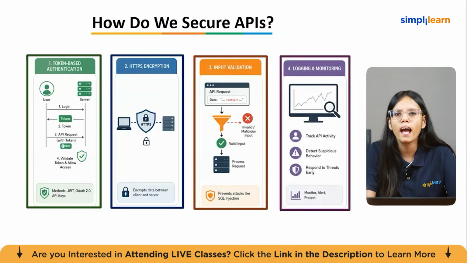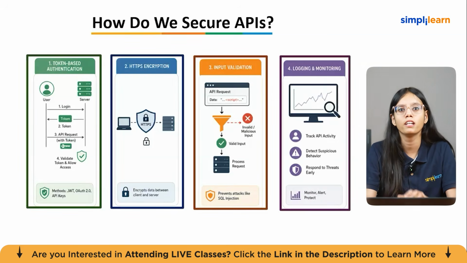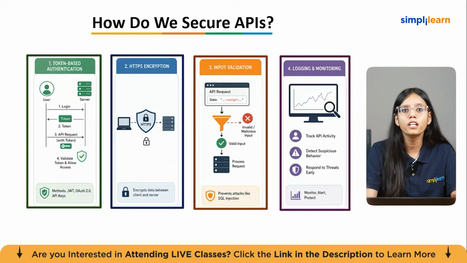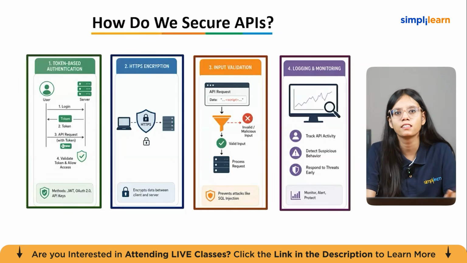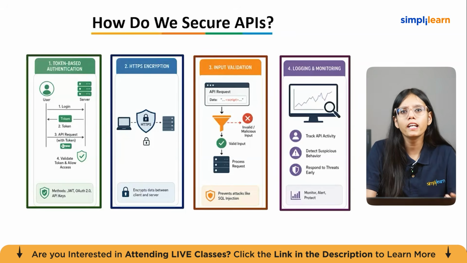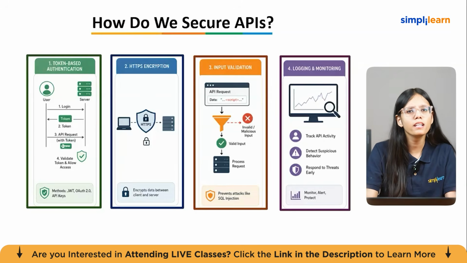This helps prevent attacks like SQL injection and other malicious activities. Finally, logging and monitoring help organizations track API activities and identify suspicious behavior. They monitor failed login attempts, unusual traffic patterns, and unauthorized access attempts. This allows security teams to detect theft early and take action before major damage occurs. So these are some methods through which we can secure API.